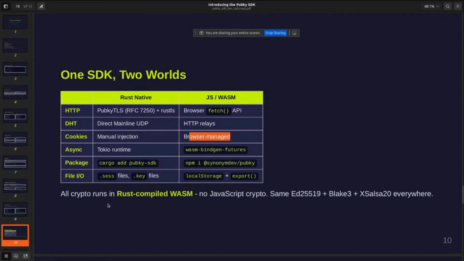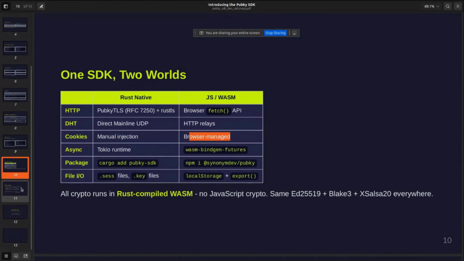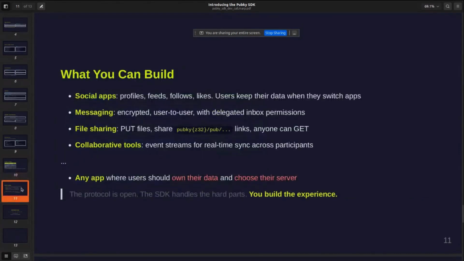The core of the Pubky SDK is shared between native Rust and JavaScript. So that means there is a single implementation of all of the crypto stuff, and it runs everywhere. That means that the JavaScript package is a WASM package, but we've made it in a way that any JavaScript developer will not need to understand anything about WASM. It will just work like any other regular npm install package that you've ever used.